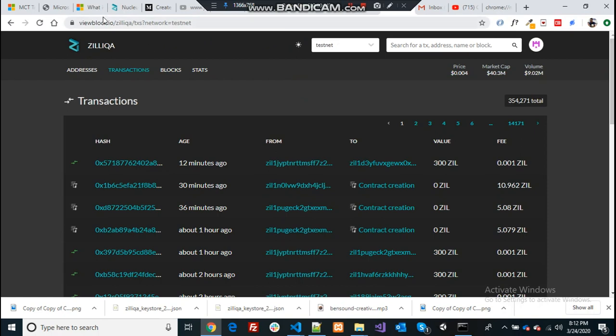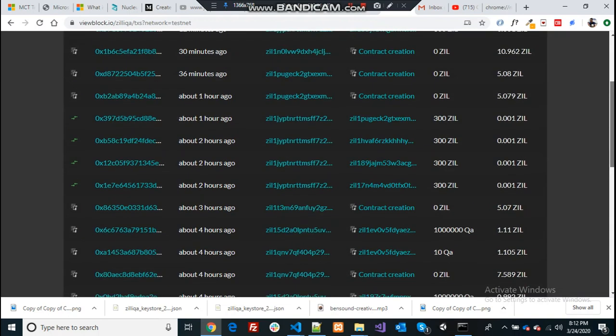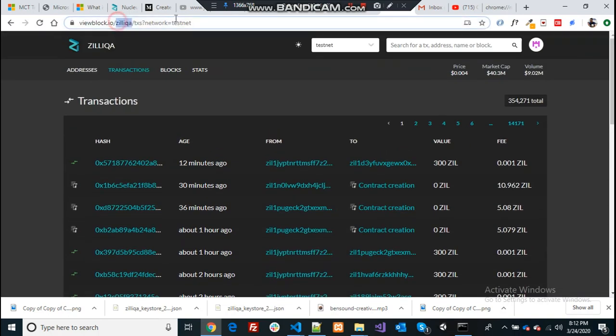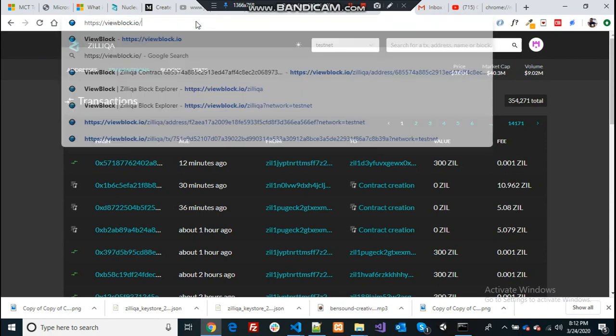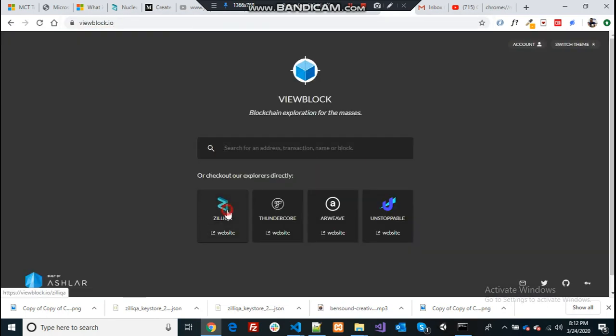I'm in the portal called viewblock.io. This ViewBlock is the portal that Zilliqa offers to view the transactions for a given address. Once you visit the viewblock.io website, you can choose Zilliqa from there.